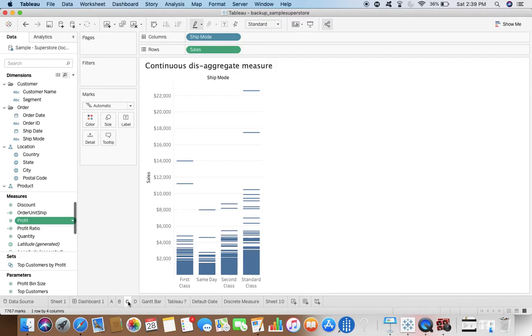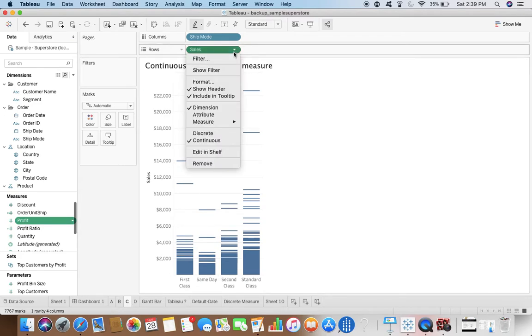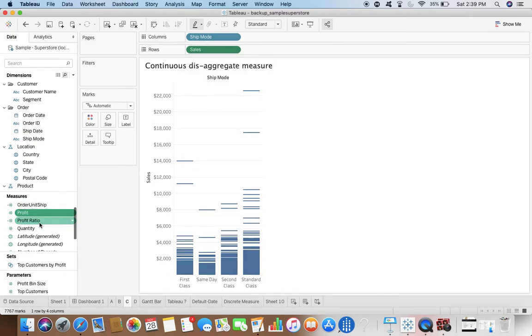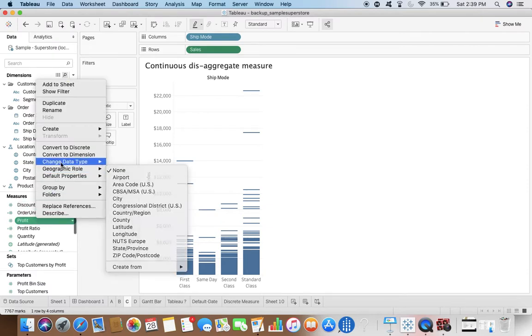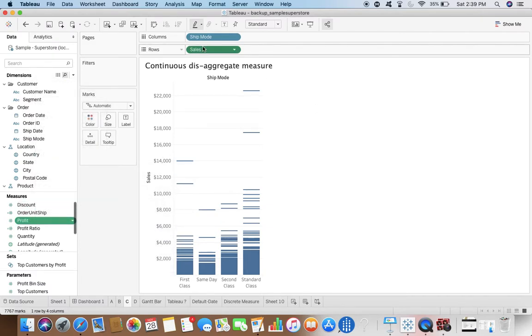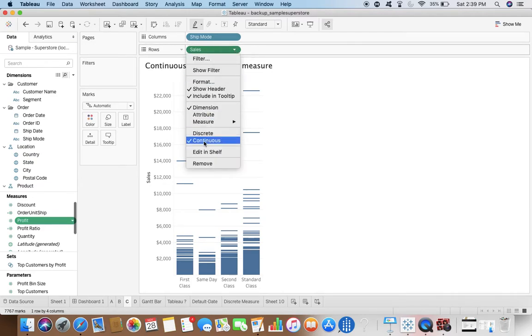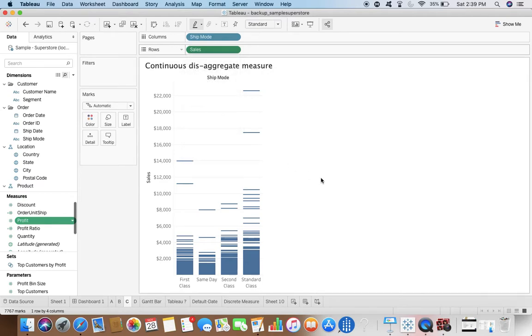Continuous disaggregate measure. Here I have disaggregated that, right? So that means I've turned my sales. If I just search for the sales, I've turned that sales to dimension to make it a disaggregate field. How do you do that? I'll just right click and convert that to dimension. Sales has been converted to dimension already. So it's disaggregated, but continuous. In some of the scenarios, you also make use of continuous disaggregate measure.